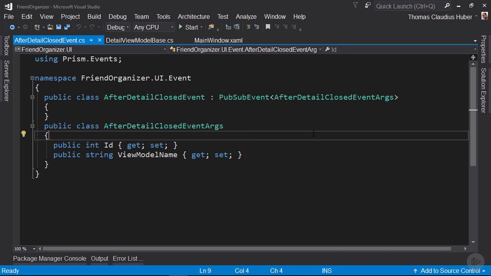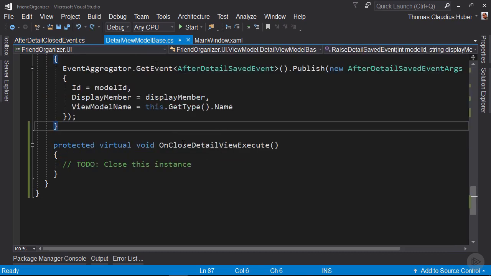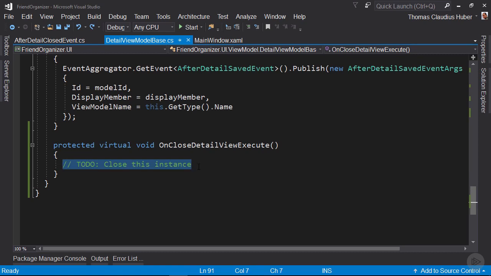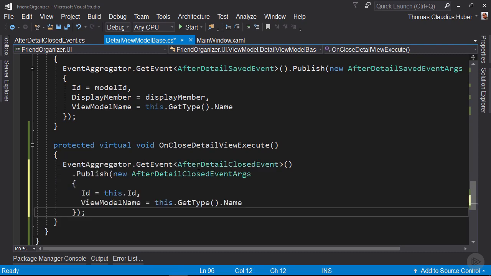So with the event specified, we can go back to the detail view model base class. I remove this to-do comment and I paste a small snippet. I use Prism's event aggregator to get the after detail closed event. Then I call the publish method of that event and I pass in new after detail closed event args. I set the ID property to the ID of the detail view model base instance, and I set the view model name property to the name of the specific detail view model base instance.